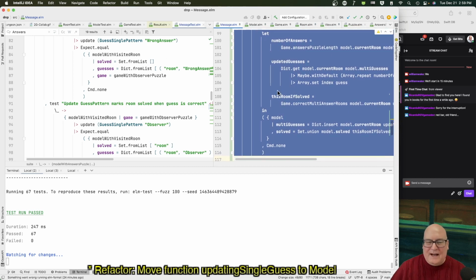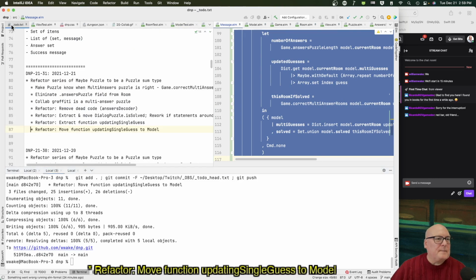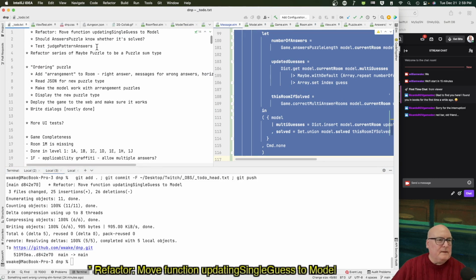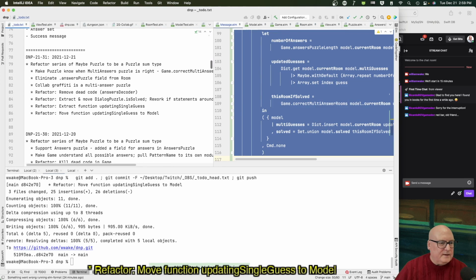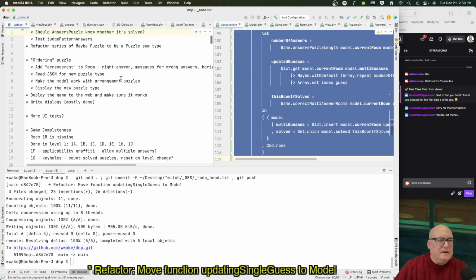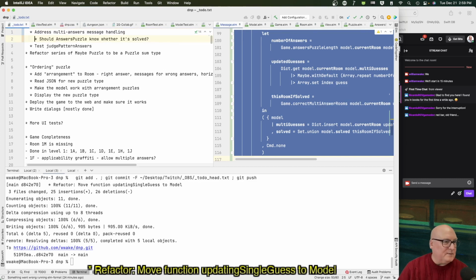Alrighty. Well, I think we're out of time. We're on green, so I can push this. What are we doing? Move function updating single guess to model. We did that. Did I write it down here? Yeah. What we were doing was address MultiAnswers message handling. Okay, hopefully that clues me in enough tomorrow.